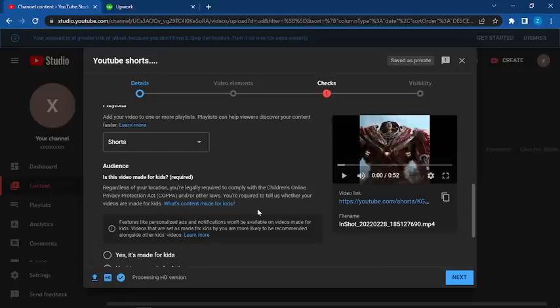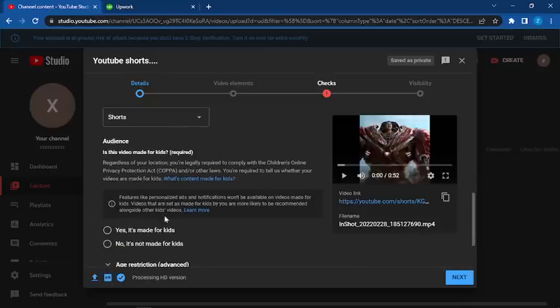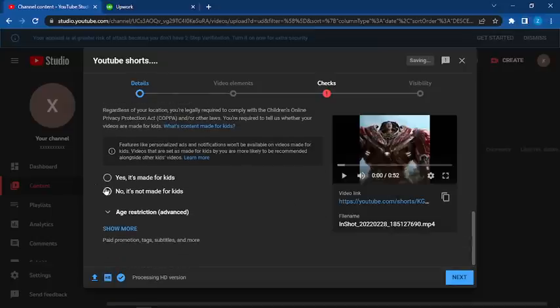It will take you to the Google support and tell you about the content that you can use or that you may not use. Features like personalized ads and notification won't be available on videos made for kids. Videos that are set as made for kids by you are more likely to be recommended along other kids' videos. So if you click on yes, it's made for kids, it will be recommended with other kids video, or it will be recommended mostly in YouTube Kids. So also all of the personalized ads and notifications won't be available on the videos if it's made for kids. So for now I'll be doing no, it's not made for kids.